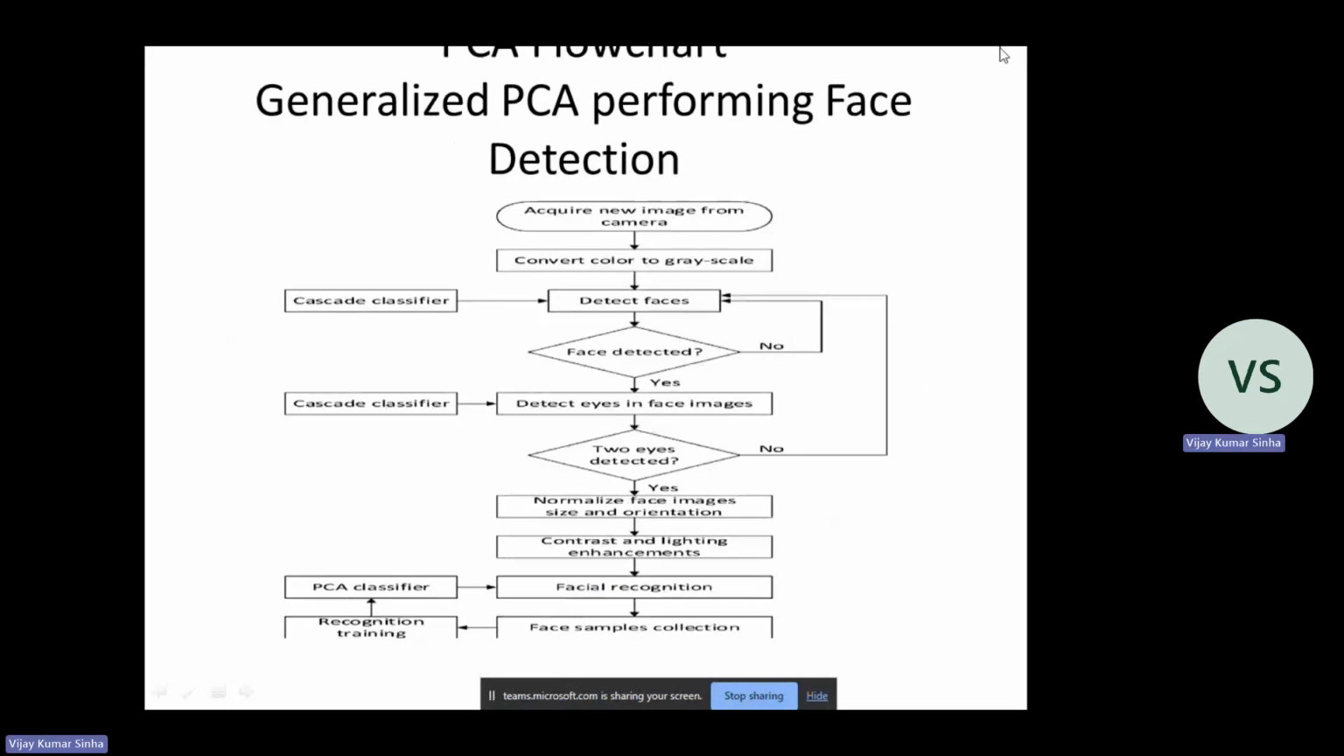Now, this is a flow chart on the PCA face recognition technique. The first phase is acquiring the new image from the camera, then converting color to grayscale. Second stage, after detection of the faces, a cascade classifier is applied, and here is a decision making whether a face is detected or not. If detected, it goes yes, detects eyes in face images. Then again a cascade classifier. If yes, then two eyes detected. Yes. If no, then again going back to detect faces.